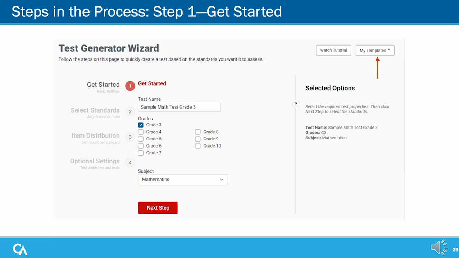You can also generate a test based on an existing template, in which the properties, standards, and item counts are pre-selected. To do this, use the My Templates button at the upper right corner of the page. As you make your selections, they populate under selected options in the right side of the page. Click the red Next Step button to progress.